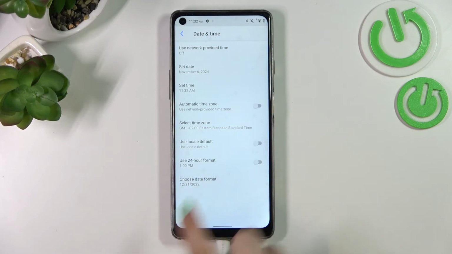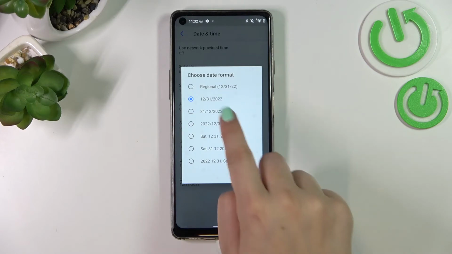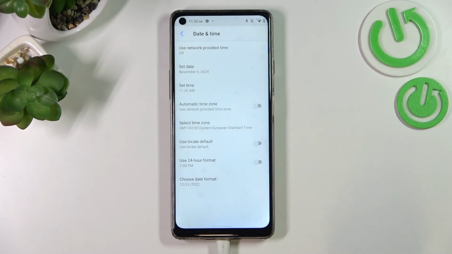What's more, you can choose the date format. After tapping on it, you can see that you've got in the regional option, for example, the month first, the day first, the year first. You've got also the particular day, so for example, Saturday or Monday, and so on. So it's really up to you, and just personalize it like you want to. So basically, this is the whole idea of customizing the date and time.